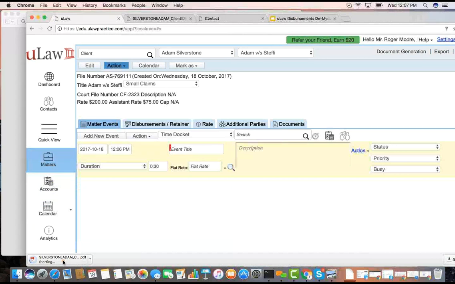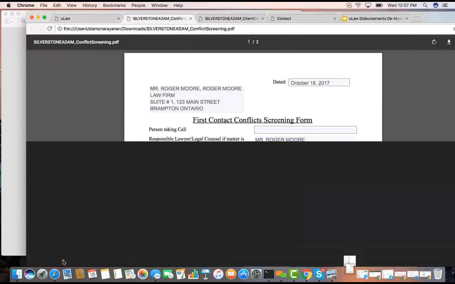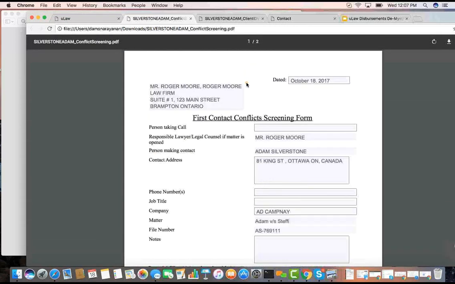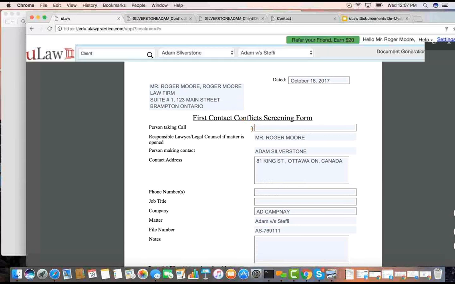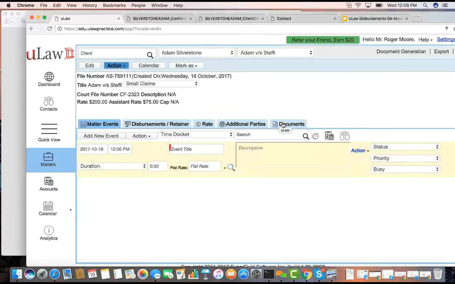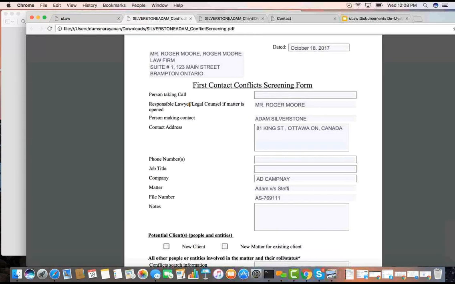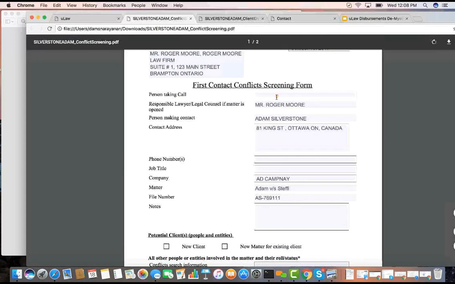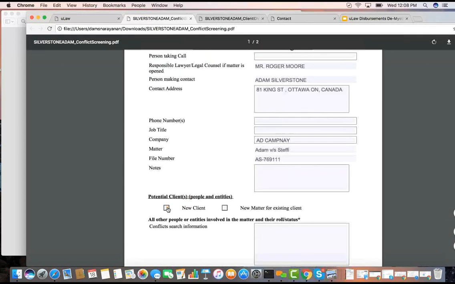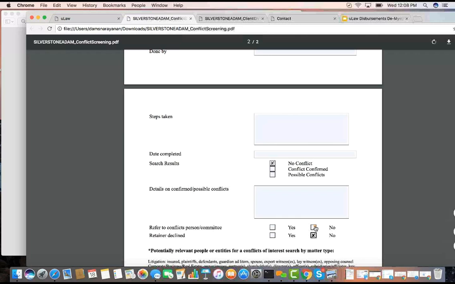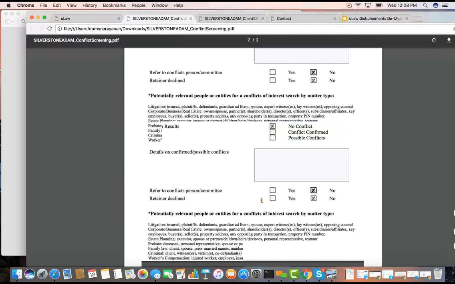Now, we strongly recommend that you create a vault for this client and start storing them, and uLaw also supports that. We support several documentation features, we integrate with Google Drive or OneDrive. So whatever you want to choose, you can choose that. And then this is a standard conflict screening form, who took the call. We fill in most of the stuff, but you can say, hey, it's a new client, steps taken, there was no conflict, retainer was not declined, and it was not referred to any committee or anything like that. So you can just do that.